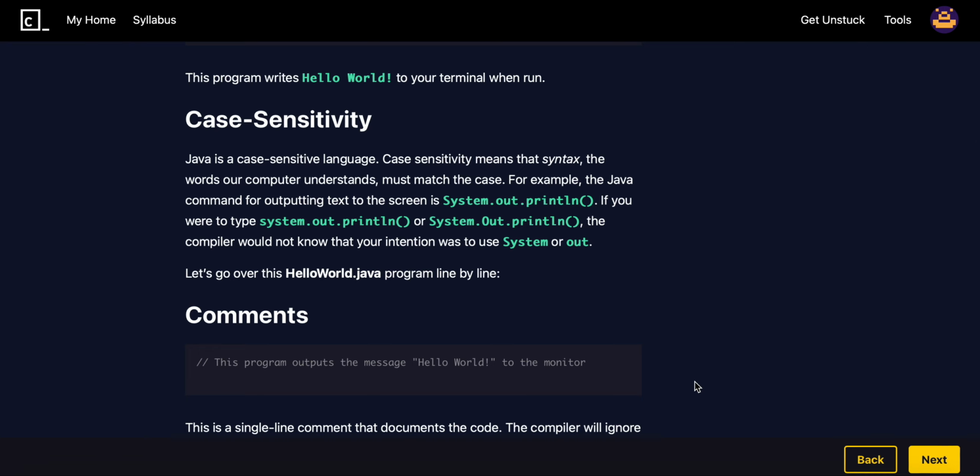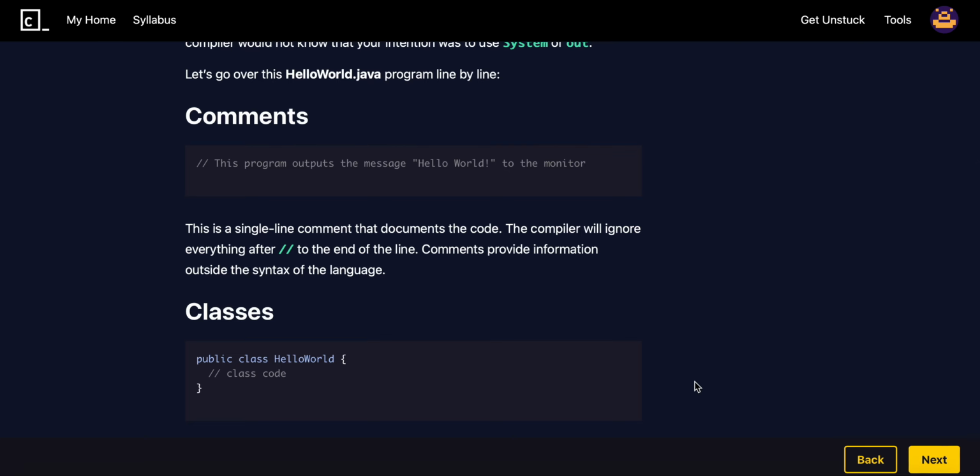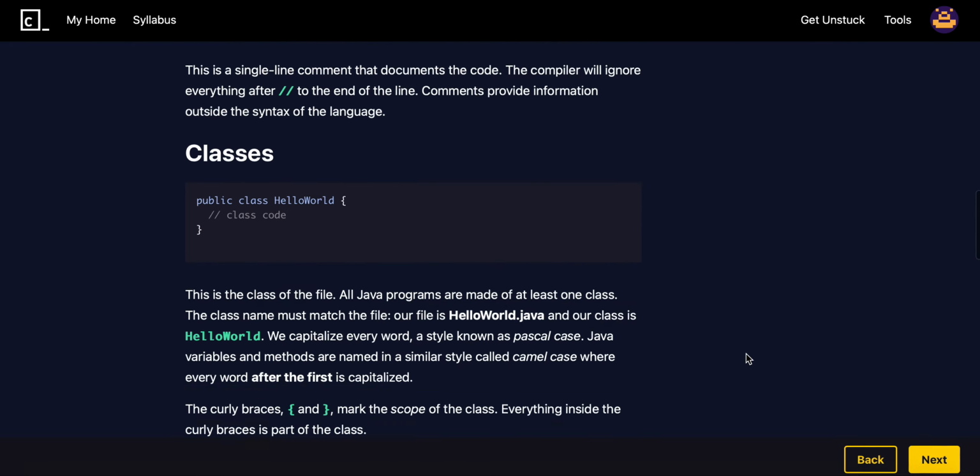So let's go over the Hello World program line by line to really dissect it and drill this into our minds. So comments, right? This is a single line comment that documents the code basically. The compiler will ignore everything after the double slash to the end of the line. Comments provide information outside the syntax of the language.